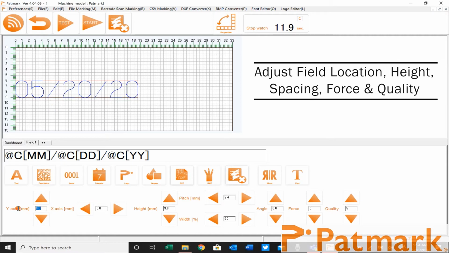For our Y, we want it at 4 millimeters, our X at a 3, and height we're going to change to 3.5 millimeter tall characters. Our pitch we're going to change to 3.5, and our width we're going to leave at 60%. Our force is going to be at a 3, and our quality we're going to leave at a 5.